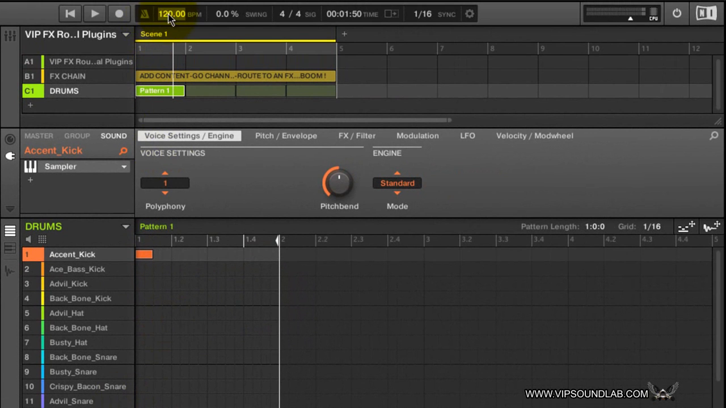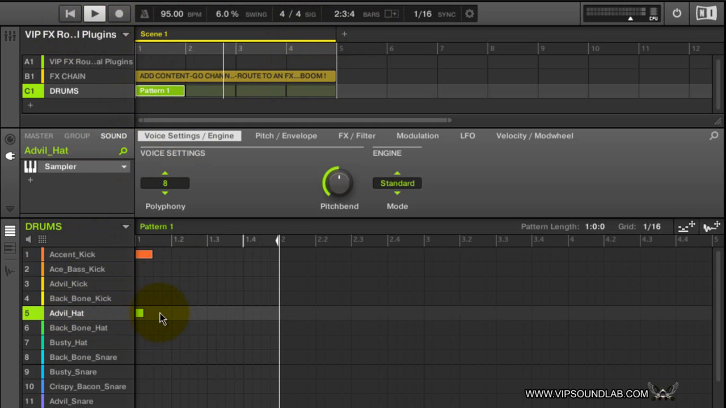We'll set the tempo maybe for, I don't know, like 95 or something like that. 95 beats per minute. We'll put it like a small swing, maybe like 6%. And we'll put this on bars and beats instead of time. Time signature is 4/4. All right, so let's go ahead and get the beat going. And we'll add some hi-hats like this here.